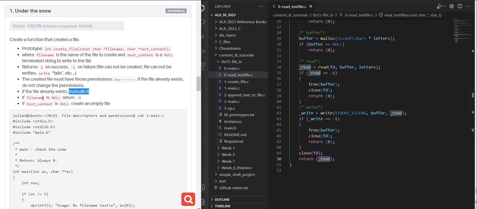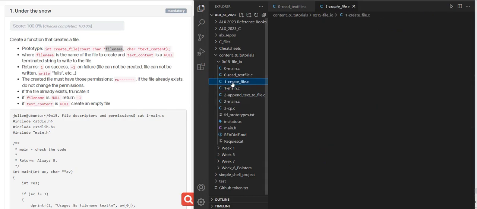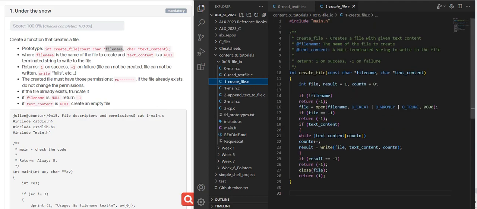And if the file name is null, that is an error, so we should return -1. And if the text content is null, then we should create an empty file. So I already have my solution. I've already created the 1.1 main.c file. I already have it there. So this is the solution that I have for creating the file.